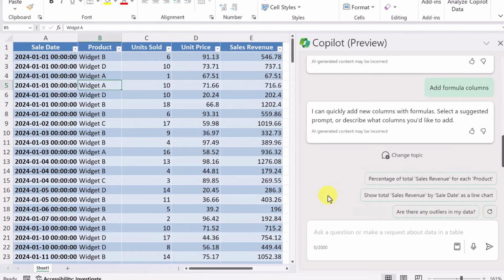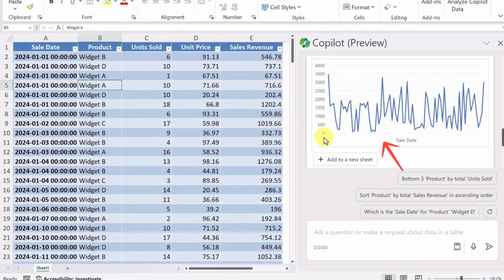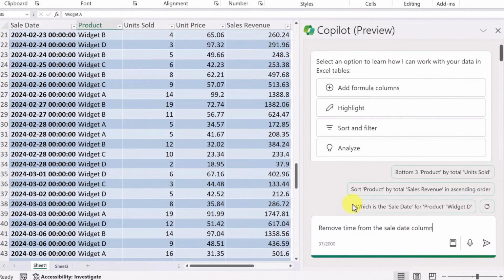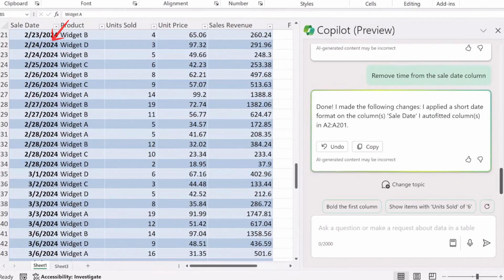Let's try that. By selecting the option to show total sales revenue by sales date as a line chart, Copilot generates the chart instantly. I can then add this chart as a new sheet. Now let's ask Copilot to modify data. I see that the sales date column includes a timestamp, but I only want the date. I'll type Remove Time from the Sale Date column and send the request. Copilot processes the request and removes the time.